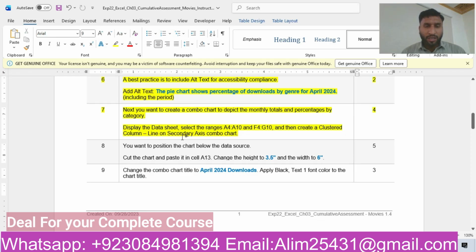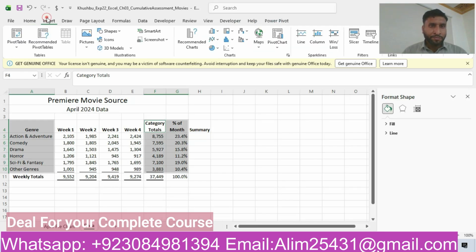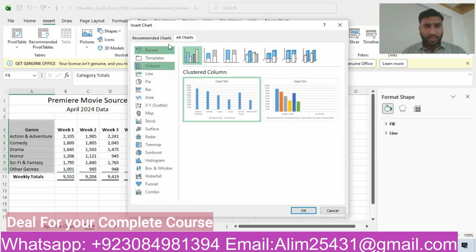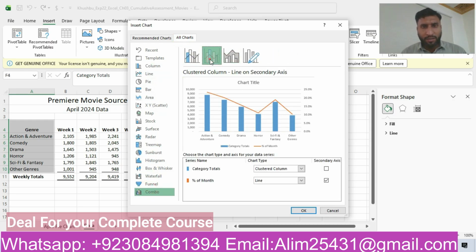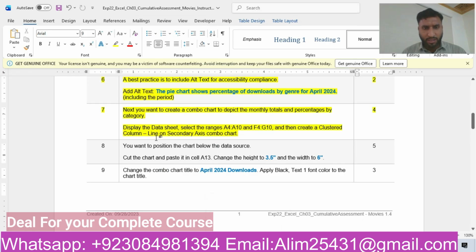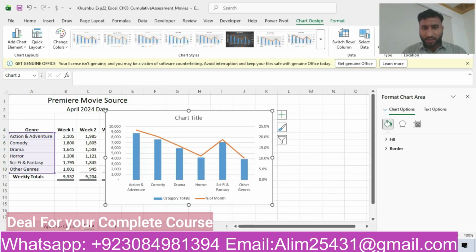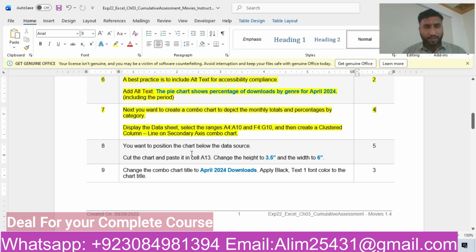Then create a clustered column line on secondary axis combo chart. So we will go to the Insert tab and go to Recommended Charts. Here we will go to All Charts and go to Combo charts, and we will select the second one, clustered column line on secondary axis. That's the chart he is asking for. So we will press OK. That chart is inserted into our tab. That's our step number 7.